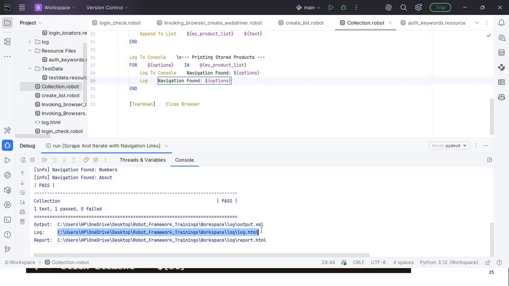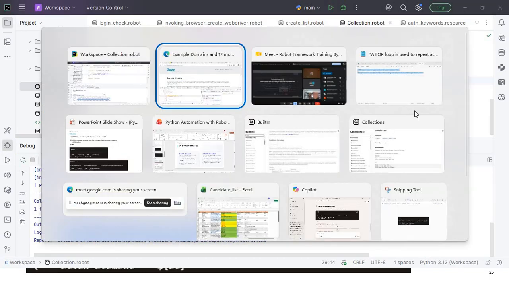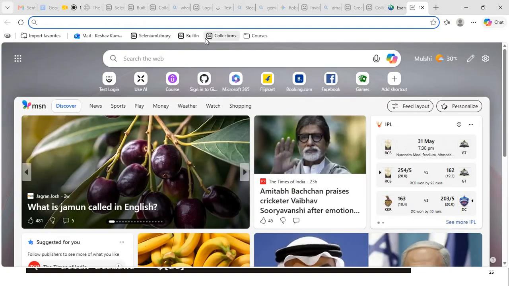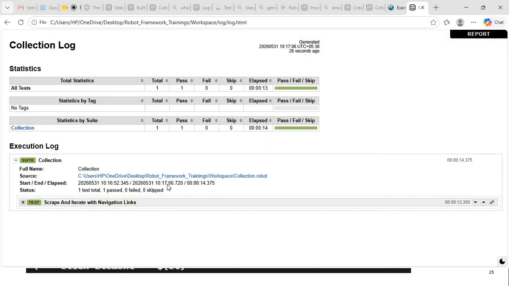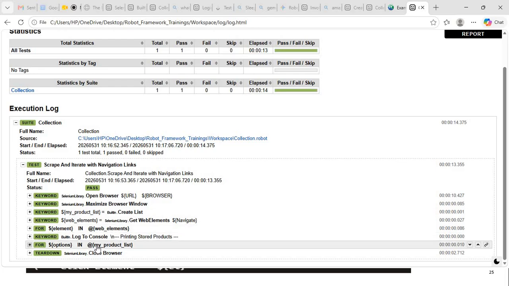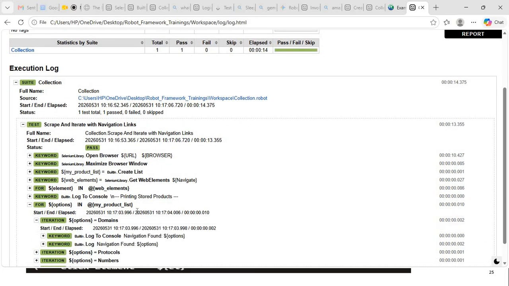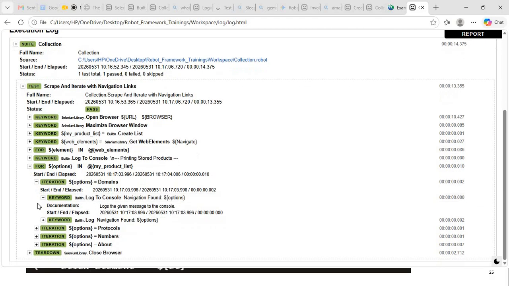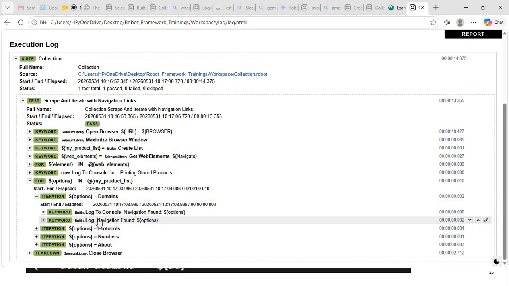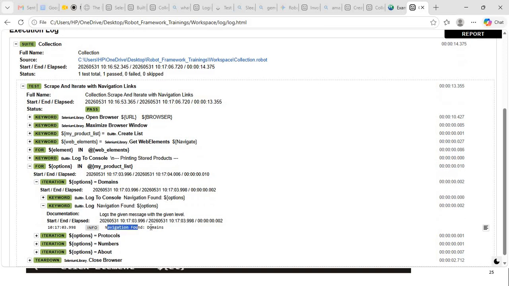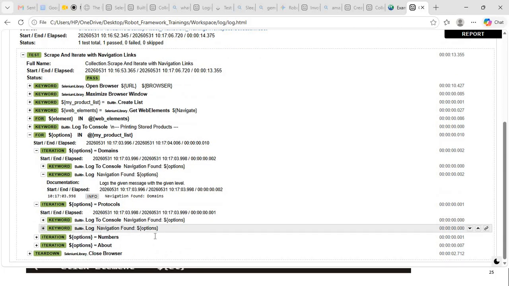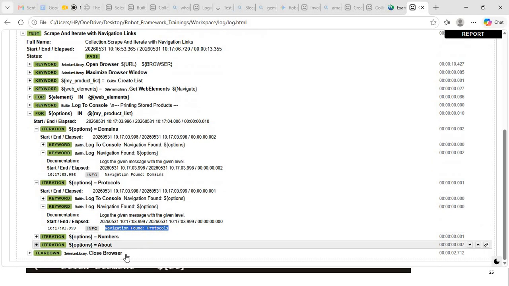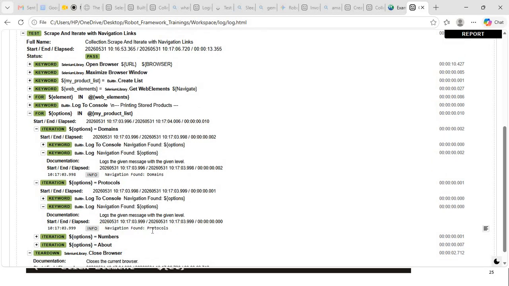So let me open this one. See, in Log To Console you will not see anything in the report. It will only print in the terminal, but in Log you can see it. This is the navigation found, domains, and similarly for the products, and then it's closing the browser.